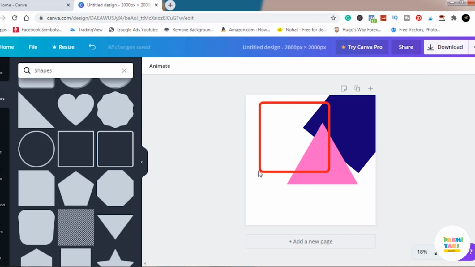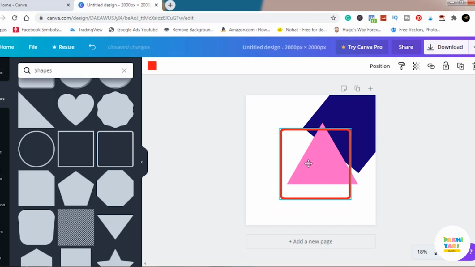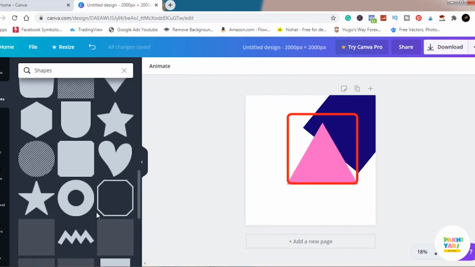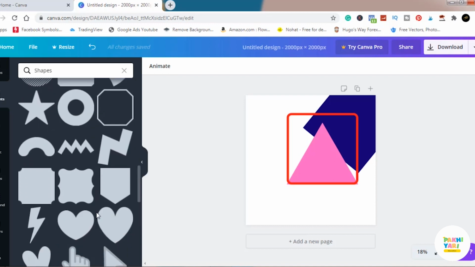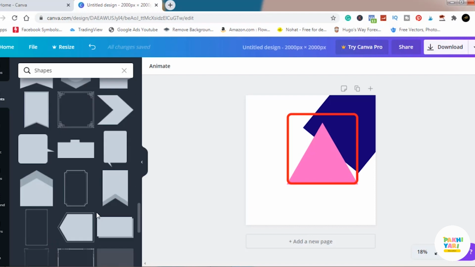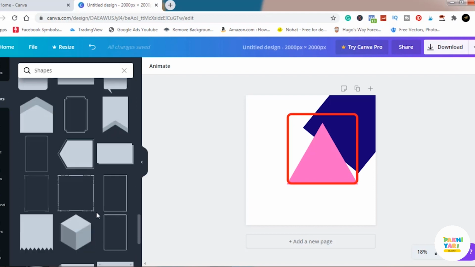You see it's super easy to use shapes. You can move this around and position it like so. Just get creative and you're good to go. There are so many shapes you can use. We can keep picking different shapes, and you can see there are so many you can pick from.